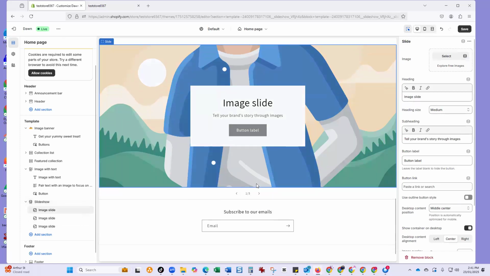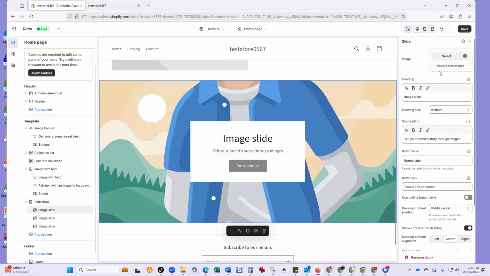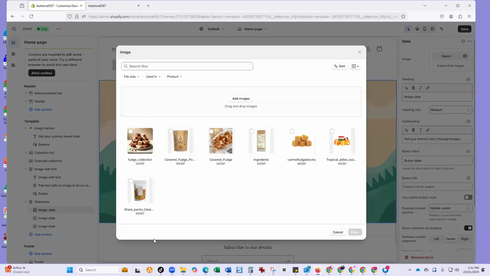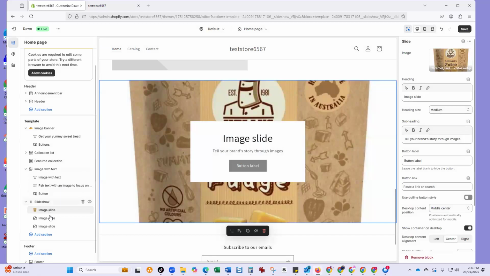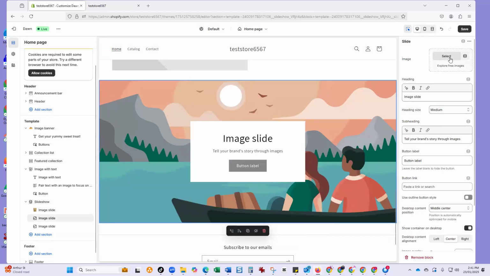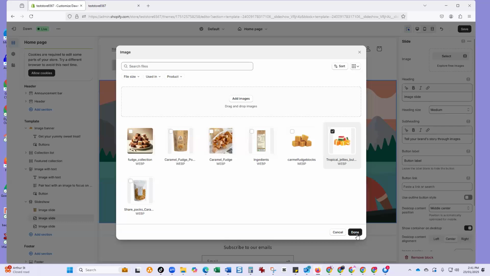I can add 3, so it now becomes 3. And then I can go set them. I can select the images. So caramel fudge, I've only got caramel fudge up there. Done. I can select the second image, which might be the jellies.